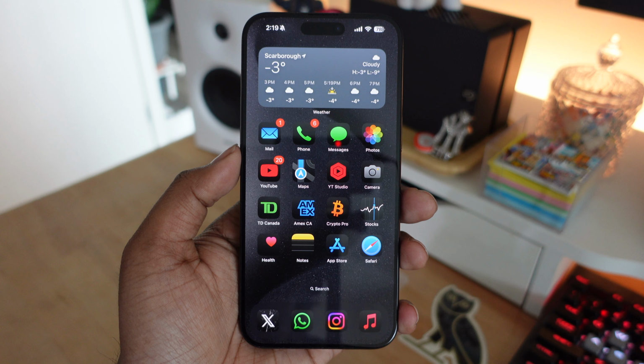In this video, I want to go over my favorite 5 Apple Intelligence features that you might find useful on your iPhone. So without wasting any more time, let's get started.